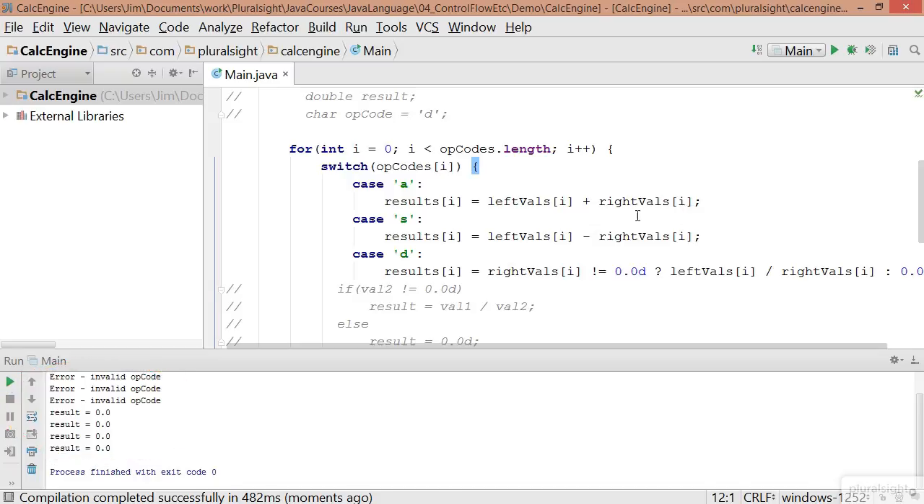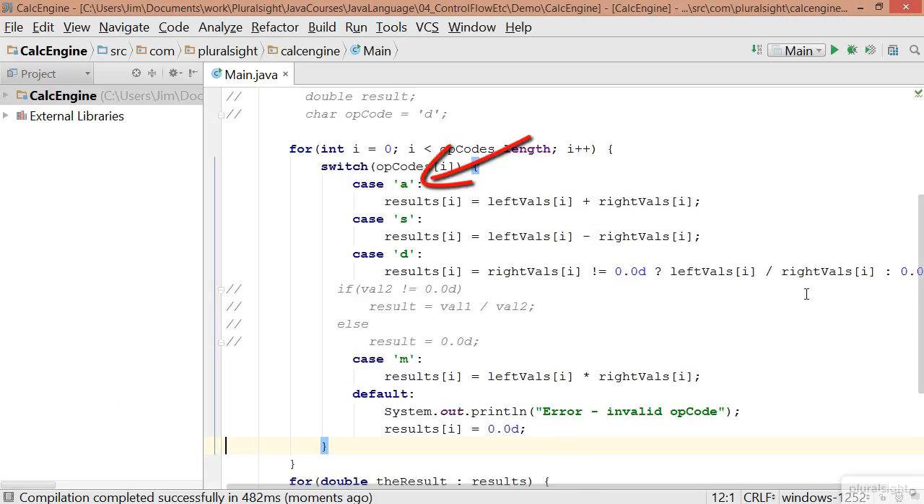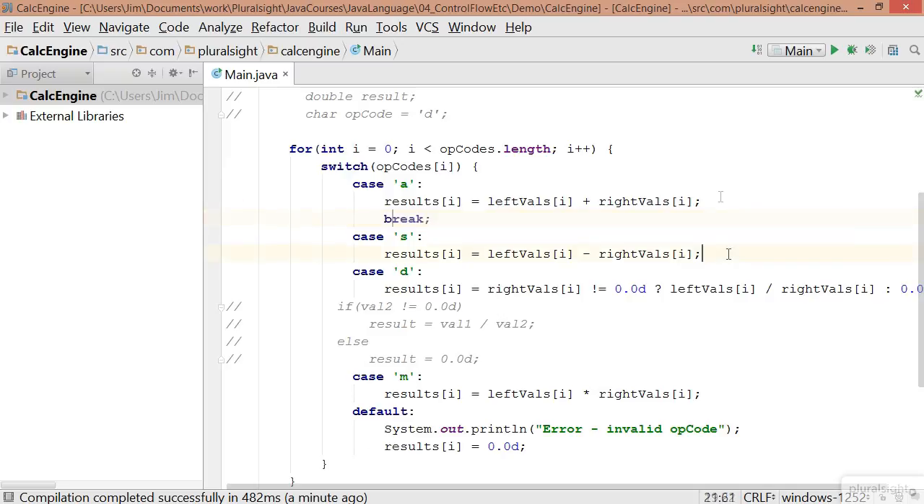That's because we're falling through our case statements. Remember that once there's a match, it then runs all the statements after it. So in the case of when the A matched, it ran the proper instruction of adding them, but then it dropped down through the S and ran the subtraction, dropped down through the D, ran the divide, dropped down through the M, ran the multiply, and then dropped down through the default and printed the error message. So what we need to do here is go into each one of these and add a break statement.